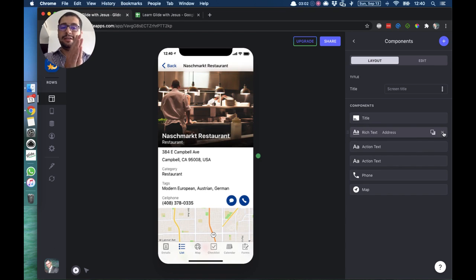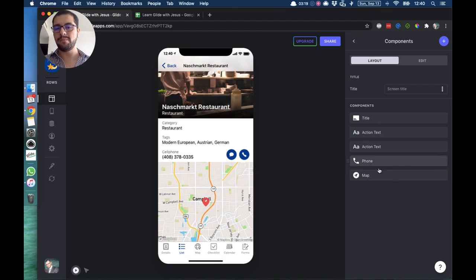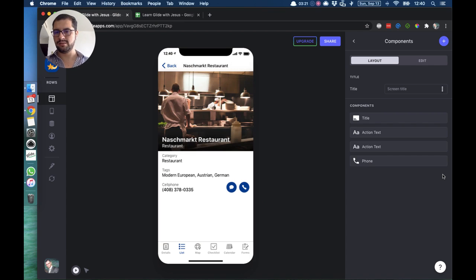Now again, deleting the component doesn't mean that you are deleting the row, that you are deleting the information in your spreadsheet. It only hides this component from this view. So if I don't want to show the address, I will just click the X. If I don't want to show the map, I will just click the X. Now, that doesn't mean that I'm losing that data in my spreadsheet. It only means that in this view, I'm not bringing those values over to this screen, right? So that's how you add and delete components to your screen.